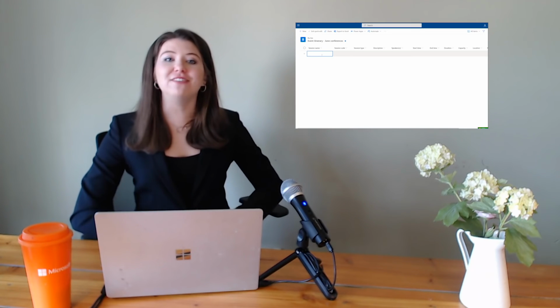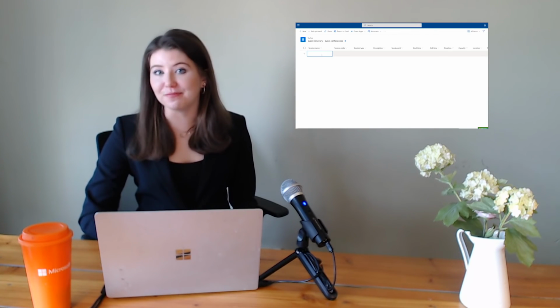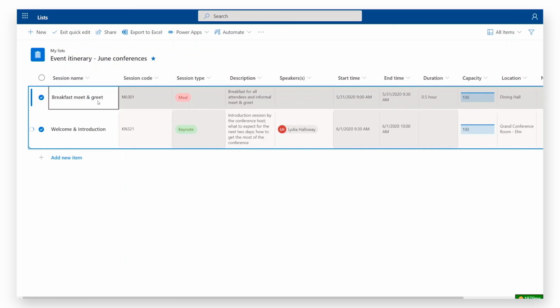Now, at the heart of every list is a table of data you work with, similar to a spreadsheet. After creating the template, we land in my new list with all the schema defined and formatting ready to go. To get items in my list quickly, I'm going to copy and paste my content. And I can add new items manually, which I'll do here.